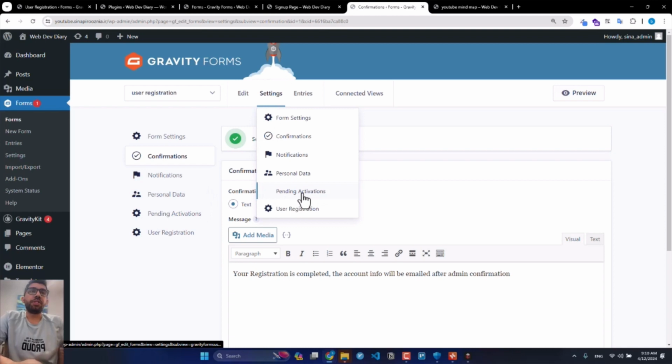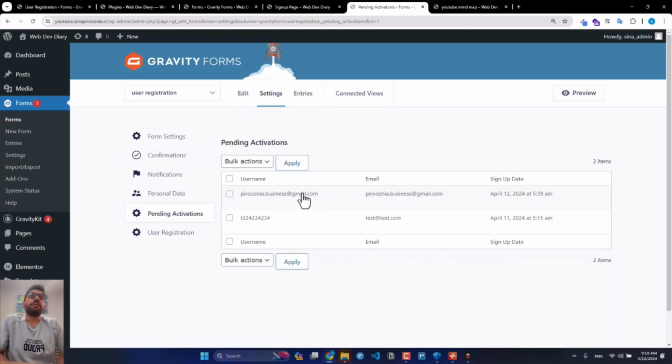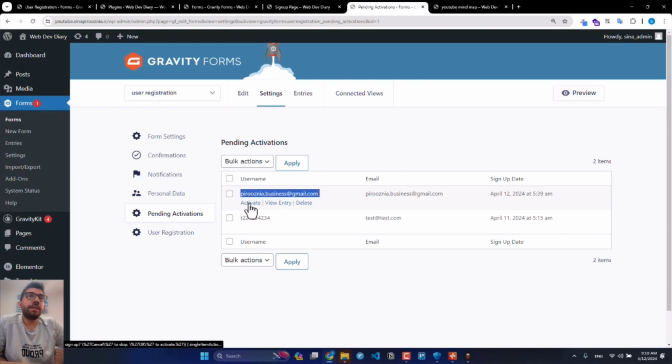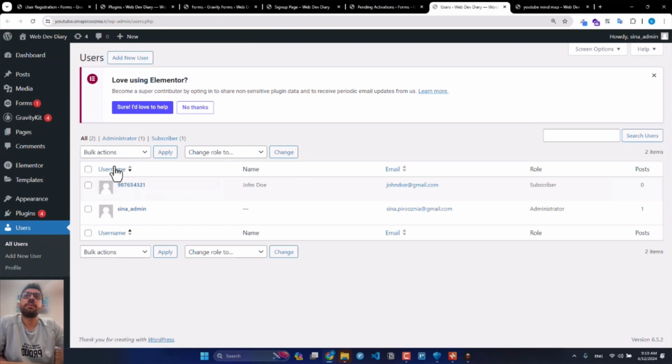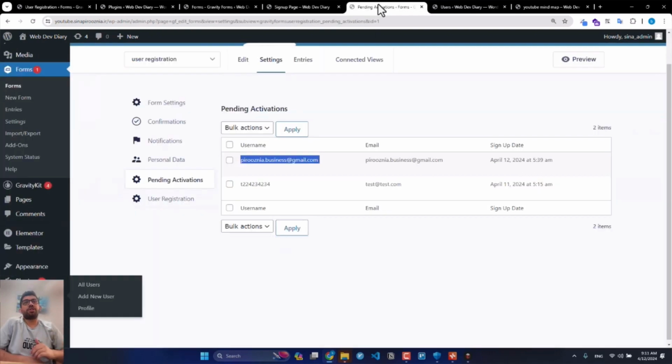And here is the point. Pending activation is actually the place that all of the data of the users will be stored here. So if you just pay attention here, this is the email I just submitted. It is waiting to my activation here as an administrator. If I just check the users, there's no user with this email address. There's nothing because we just checked the activation level.